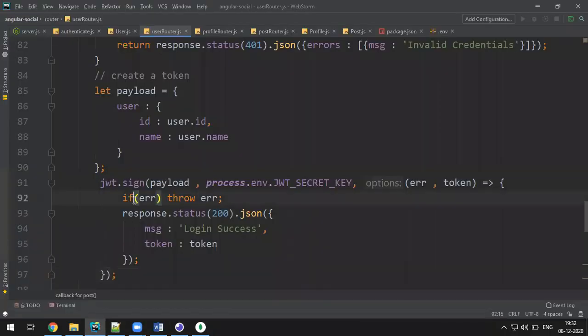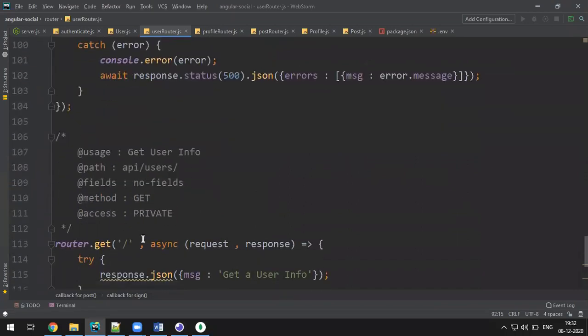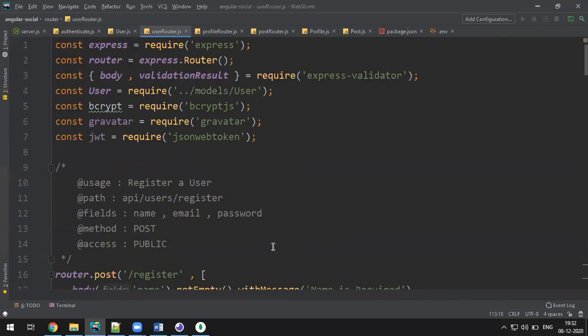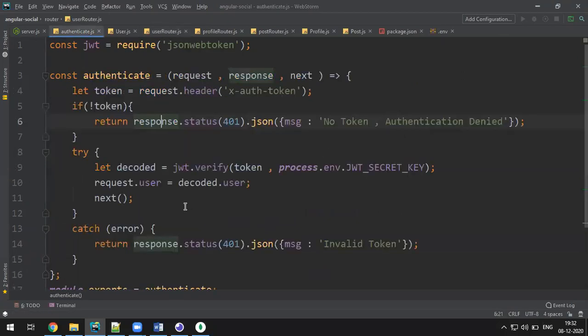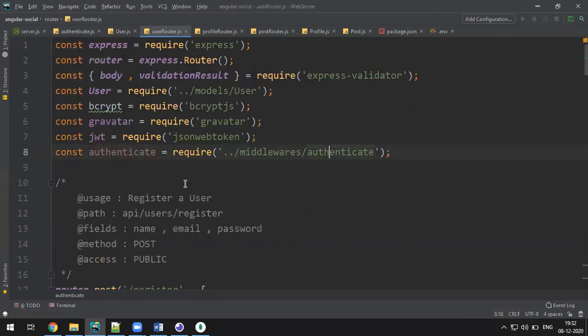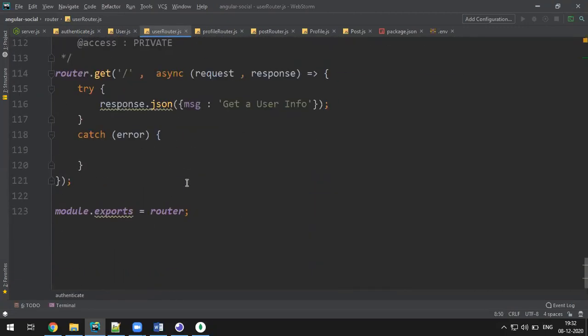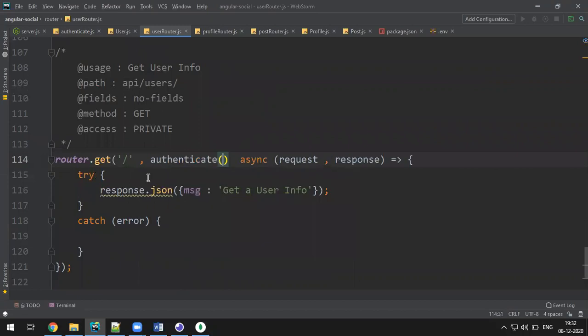That's fine. So one last thing is get user information, which is a private request, a private route. So let's import authenticate. const authenticate = require('../middleware/authenticate.js'). Okay, so I can just directly go to the authenticate. Yeah, so let me configure authentication here. So let's say authenticate. Okay, it will validate the token.